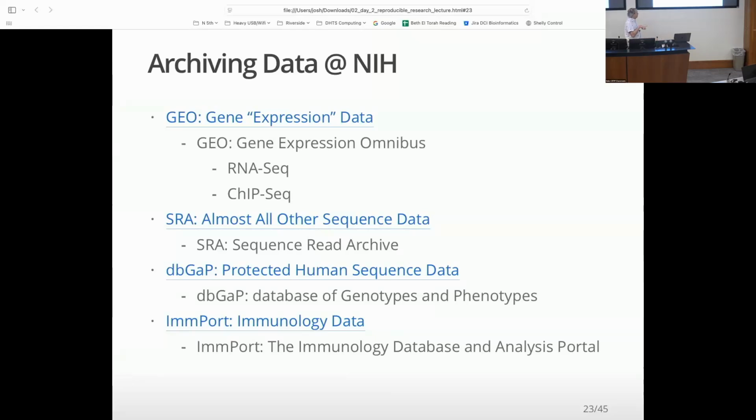There is another database called ImmPort, which is an abbreviation kind of for the Immunology Database and Analysis Portal. And they take immunology data, but again, like GEO, if you deposit sequence data in ImmPort, actually I think you're supposed to deposit the sequence data in SRA or GEO and then link to it from ImmPort. But lots of different immunology specific data plus some other data types can go in ImmPort.